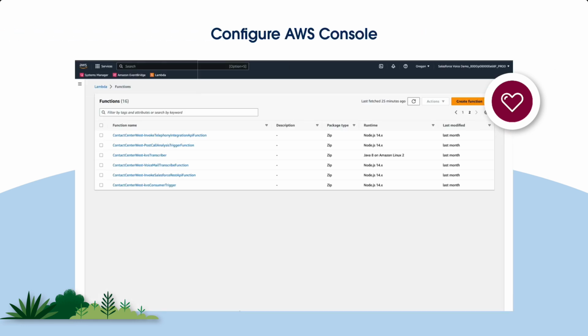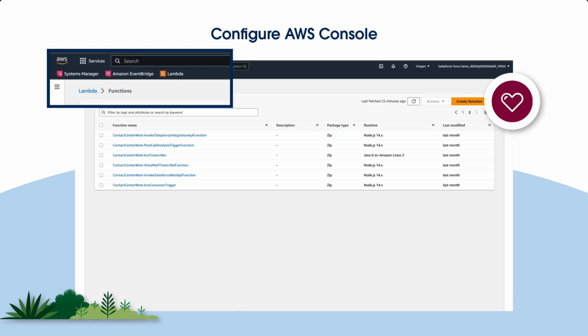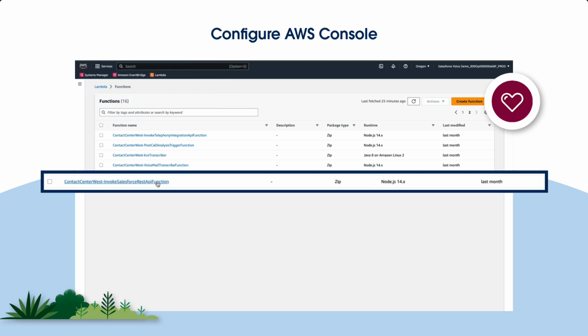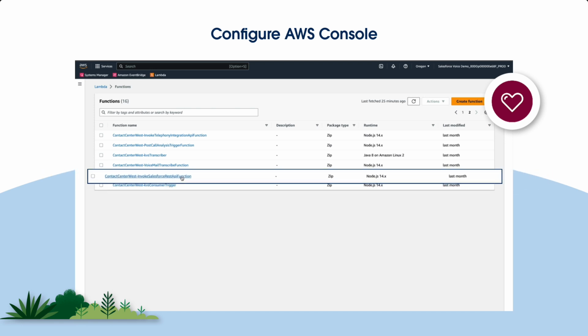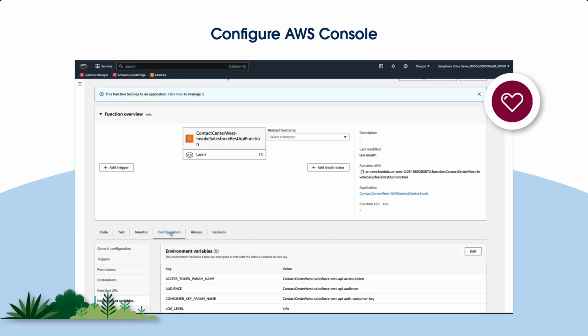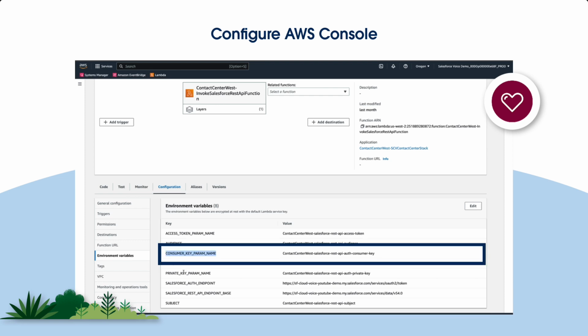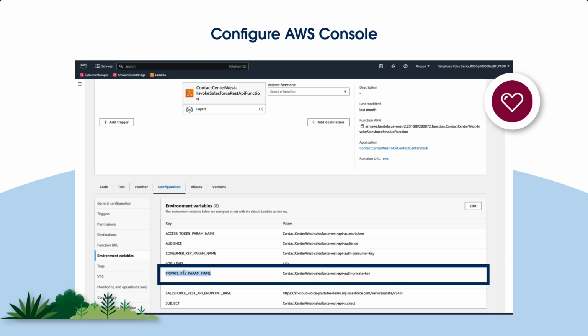Now let's move on to the AWS Console. Log in and select Lambda Functions. Select your contact center name Invoke Salesforce REST API function Lambda function. Then click the Configuration section and scroll down to Environment Variables. Some of the variables are already configured for your instance, but you have to set the values for consumer param name, private key param name, and subject.